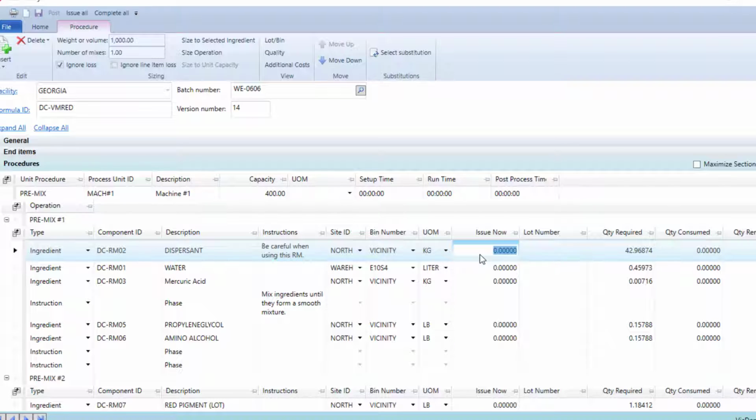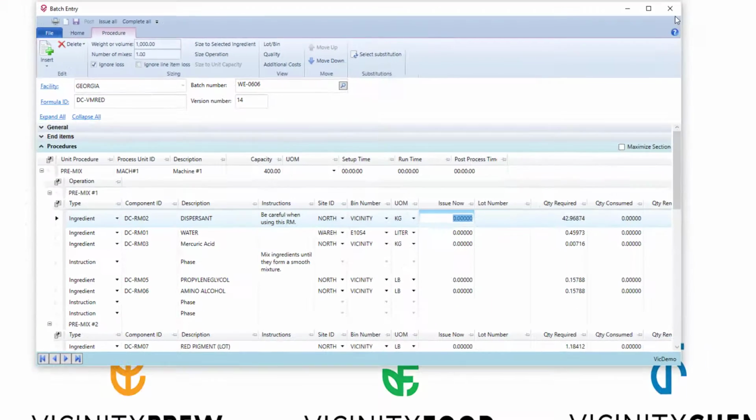So those three changes were made in component entry, adding the hyperlink for component ID and description, or maybe I should really say the component entry screen has really been isolated to those two fields, added a unit of measure drillback as well as the issue now drillback.